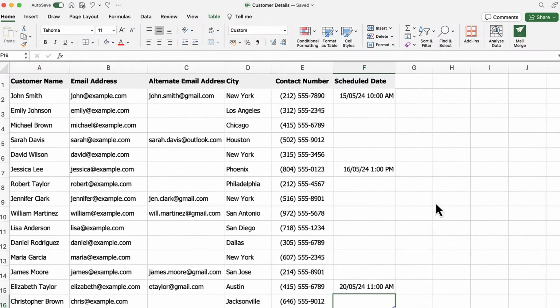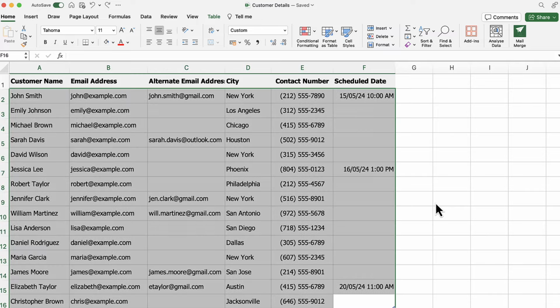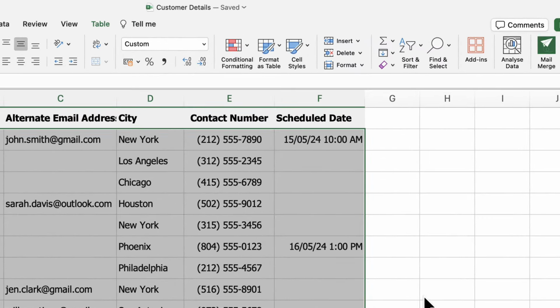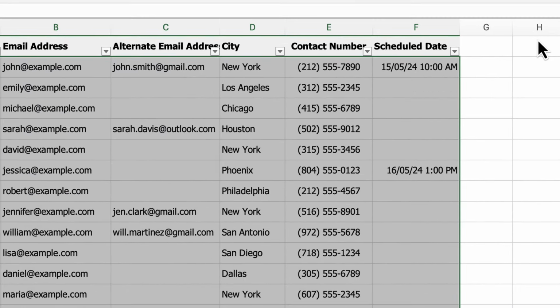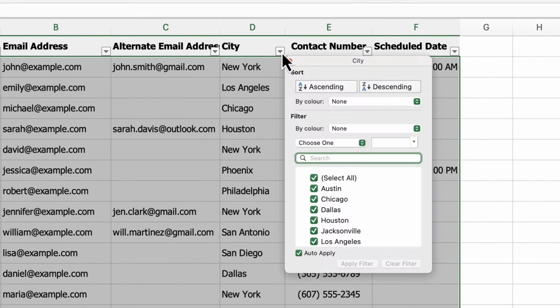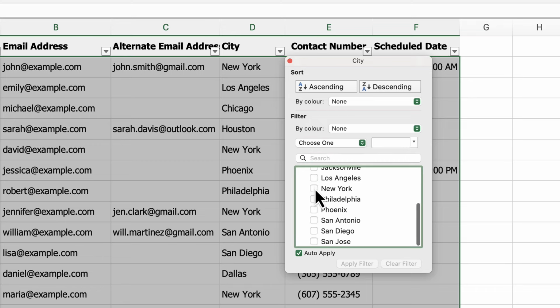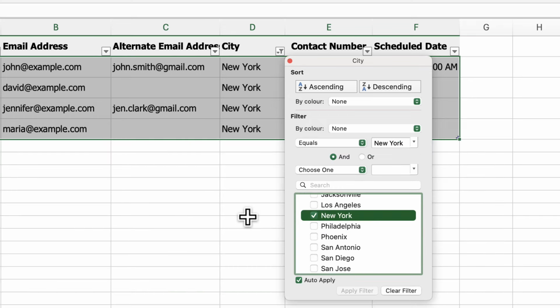Now, before I move ahead and set up Mail Merge, let me show you one last thing. You can choose to send an email to all the rows in your worksheet, but if you want to email specific people, you can filter out those rows in your worksheet. For example, I want to send an email to only those customers who are from New York. So I'll select all the rows and create a filter by clicking on Sort and Filter on the Home tab. In the City column filter, I'll specify New York, and the filter has been applied.